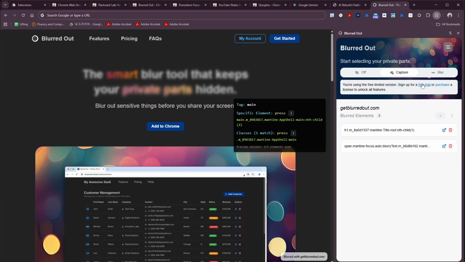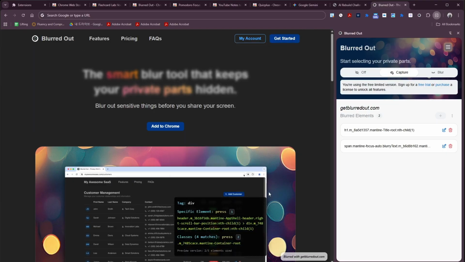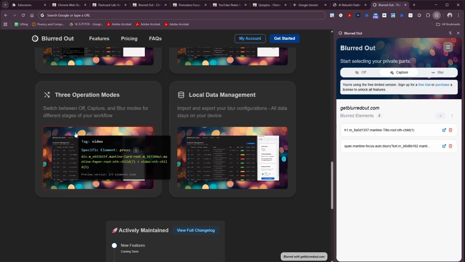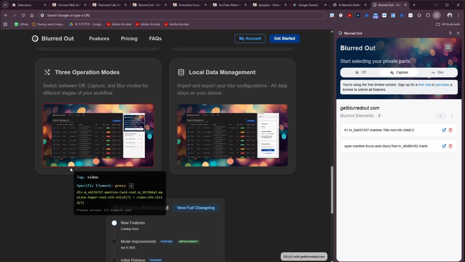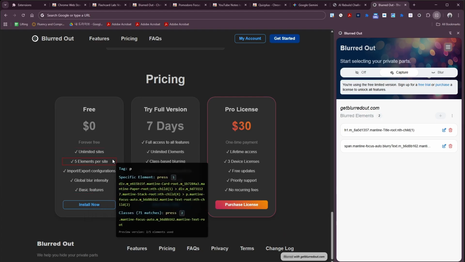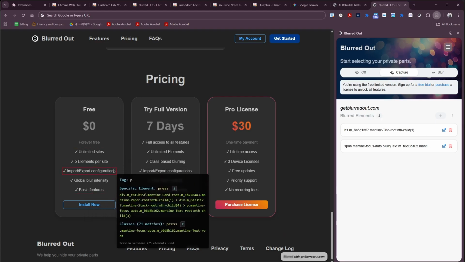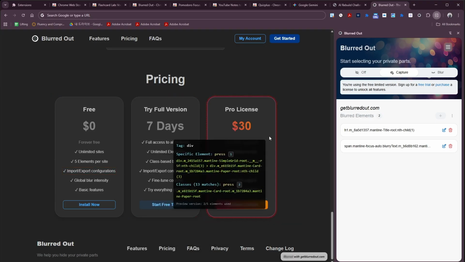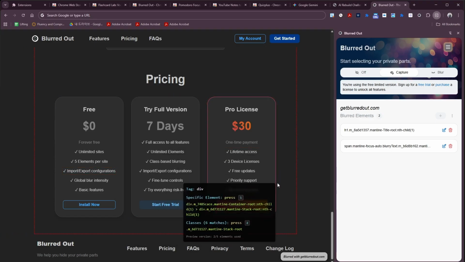Again, we're using the limits, and then it has local saving, local data management, operation modes. And here's the pricing: free, unlimited sites, 5 elements per site. Okay, so it's per site, not per user. Try the full version, and then the pro license is $30 one-time payment.